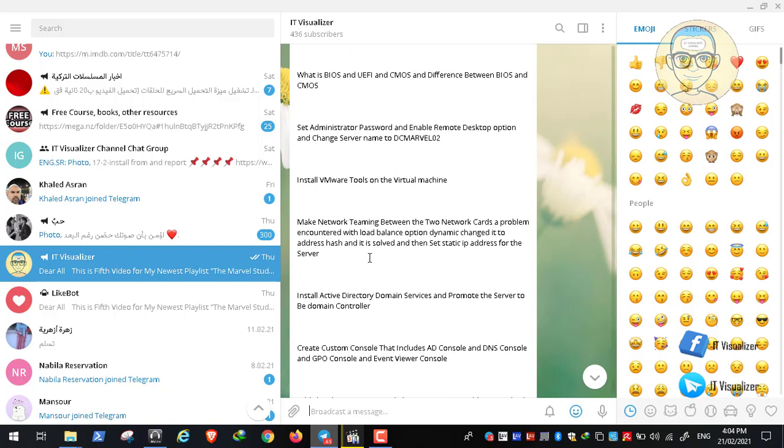And then we made network teaming between the two network cards on this server. And then we had a problem when we were making this network team. It was not completed because the load balance option in the network teaming was set to dynamic, and to solve this problem we need to change it from dynamic to address hash. This solved the problem and the network teaming was done. But actually this is only in the virtual environment. In a physical environment, the dynamic option in the network teaming will work.